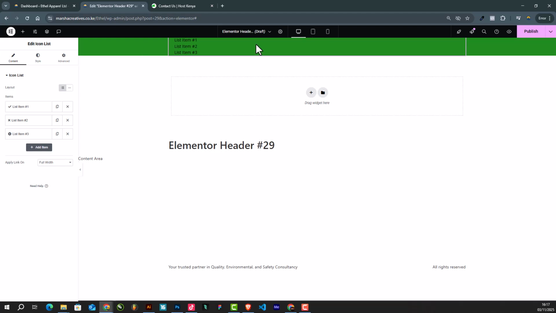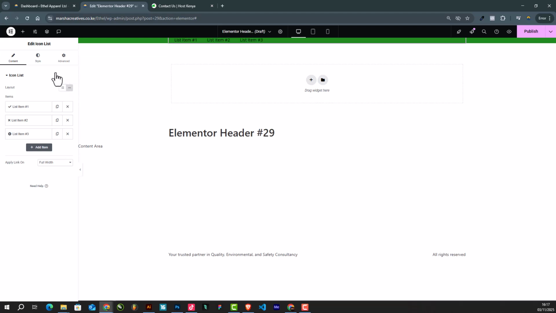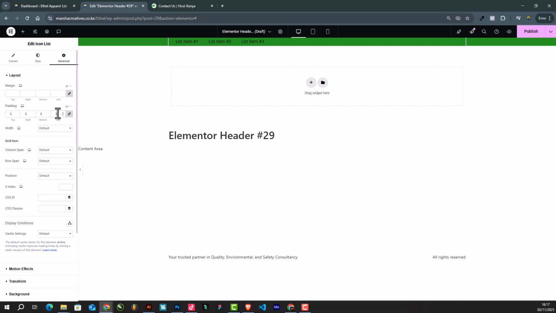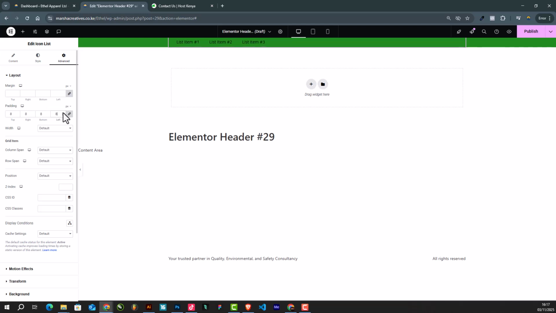Okay, so I don't want the list to go all the way down. I want the list to be horizontal. So I'll change here from default to inline. So I have something that looks like that. I'll go to advanced. Then I'll give some paddings of like 5, or take them to around 8, so that I have something that looks like that.